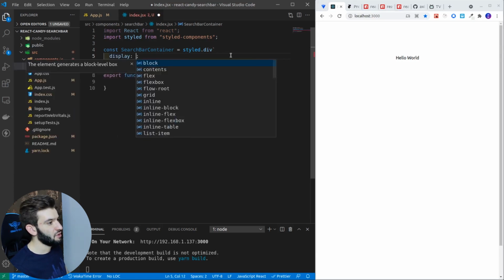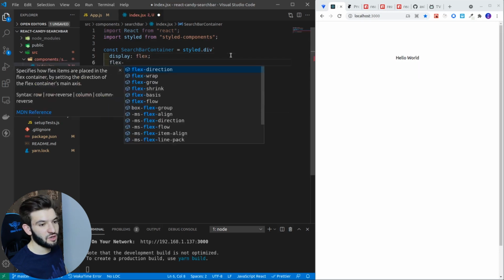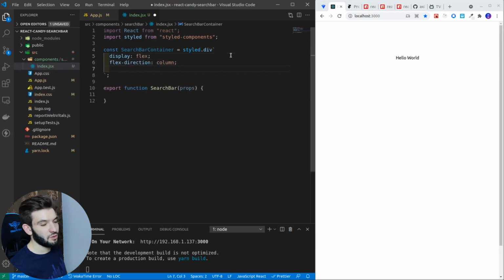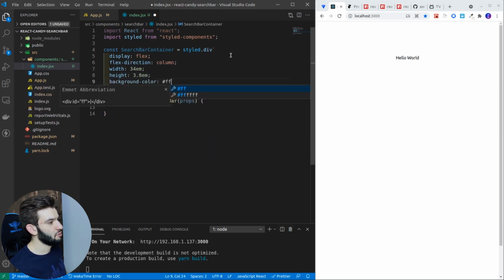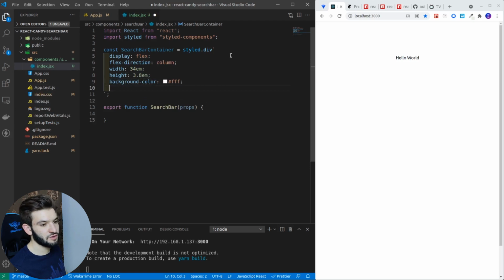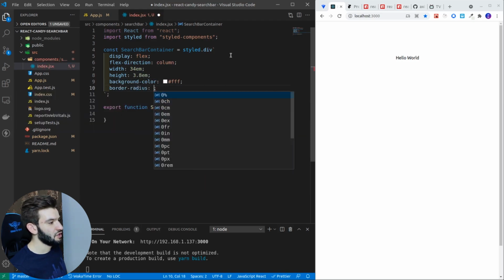So I'm going to use display flex. I'm going to use flex direction column as well. For the width, as I said before, it's quite big, so I'm going to use like 34em. For the height, I'm trying to make it like an initial height, because later on I'm going to be animating the height up and down. So here I'm just going to use 3.8em, just an initial height I'm going to be having at first. For the background color, it's going to be completely white, so #fff should do the job for us. I'm also going to be needing some border radius. So the border radius here might be like 6 pixels, which should do the job for us.